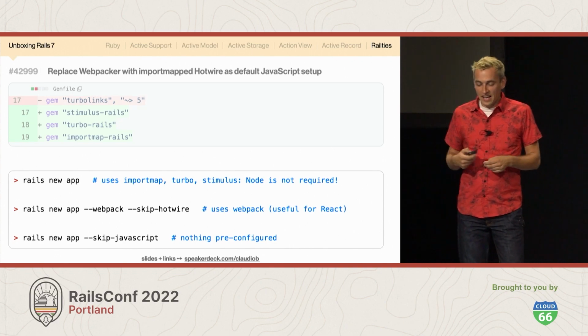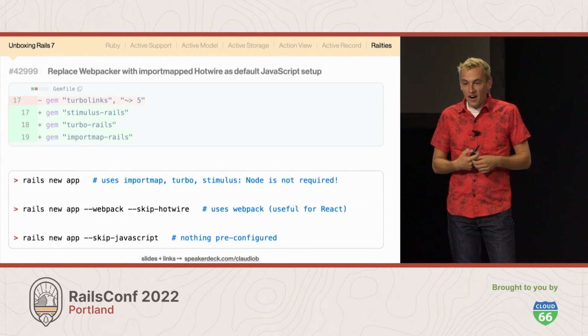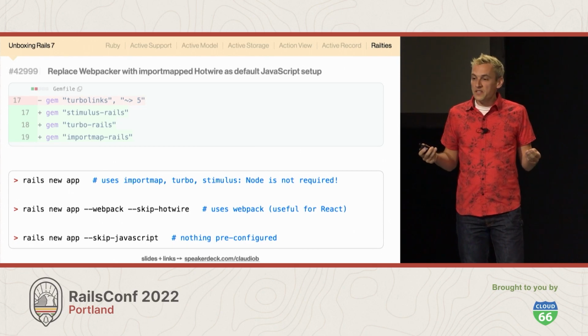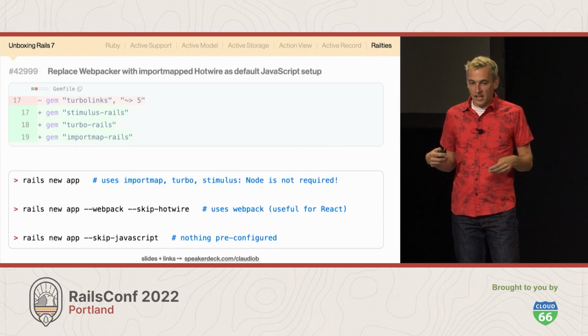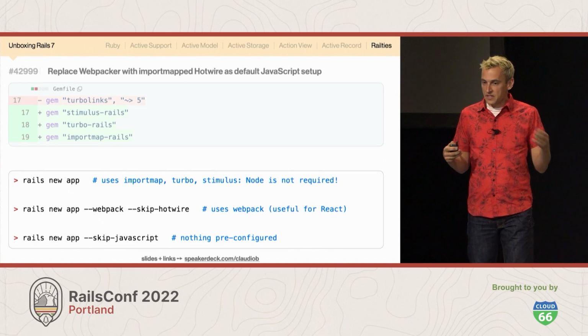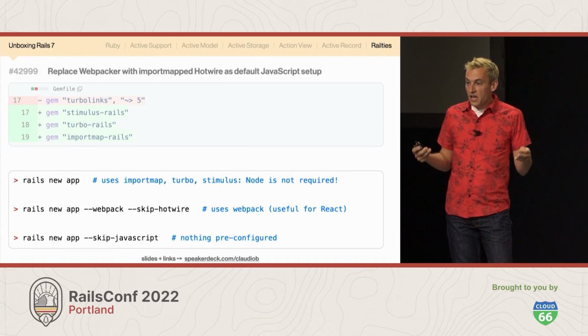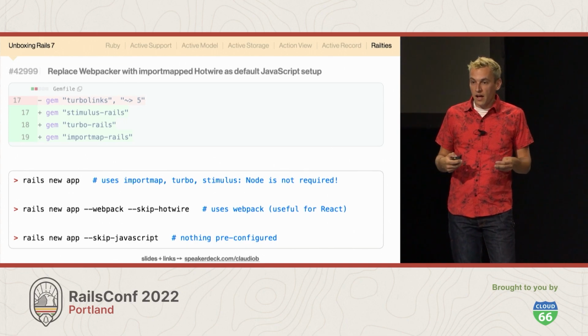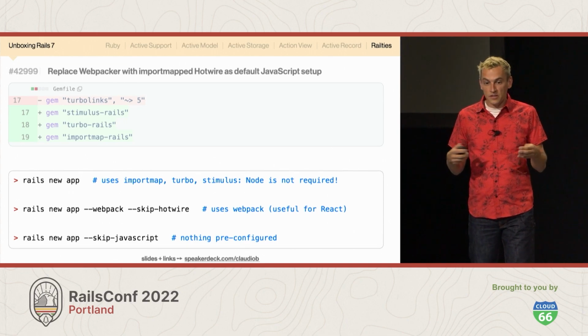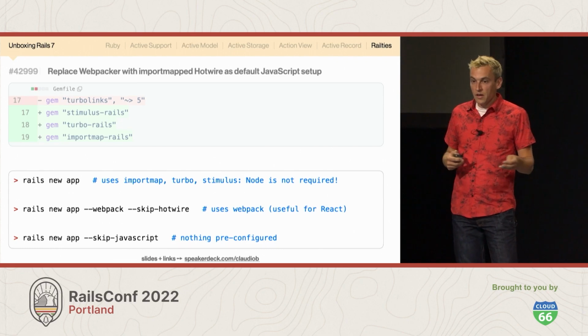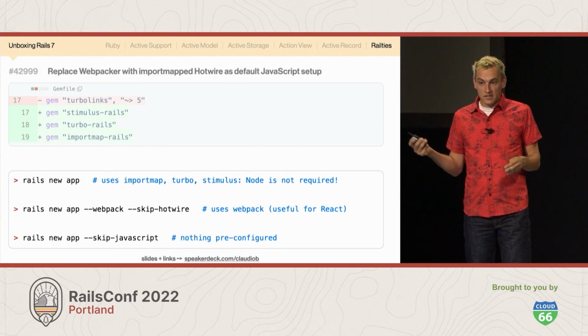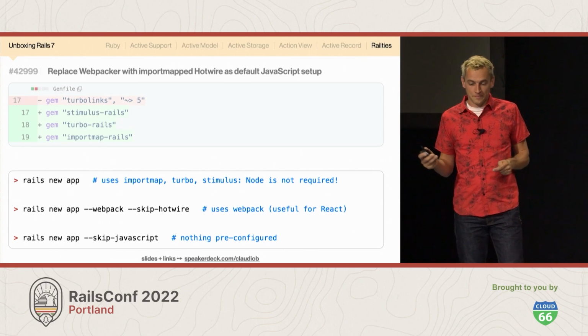So in summary, the story of this PR is that if you don't specify anything, you're going to have your application set up with Stimulus and Turbo and import maps, and let's say you even use Tailwind, you can have an environment with no Yarn, with no JS build on development and production. But if you want these things, they're there for you.